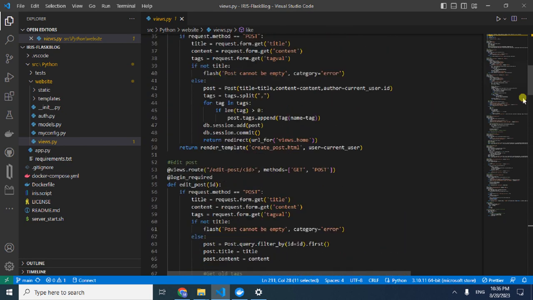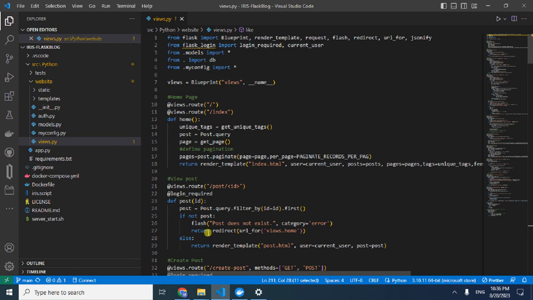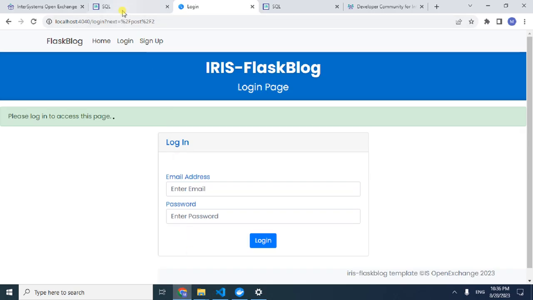So that's it. So the view of the application.